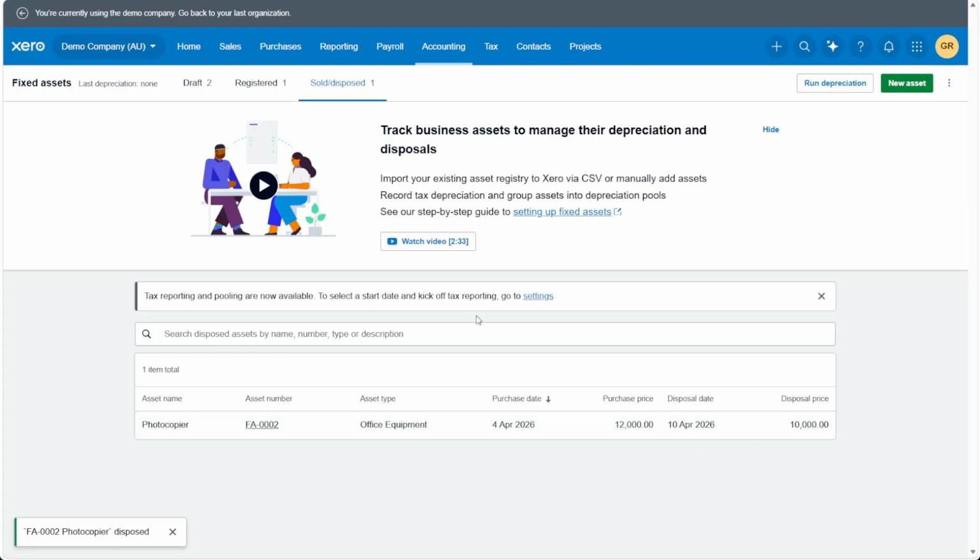Now, once you click on Post, it will automatically dispose the fixed asset and you will no longer see it on the registered tab. However, at the top, you will see it as sold or disposed.